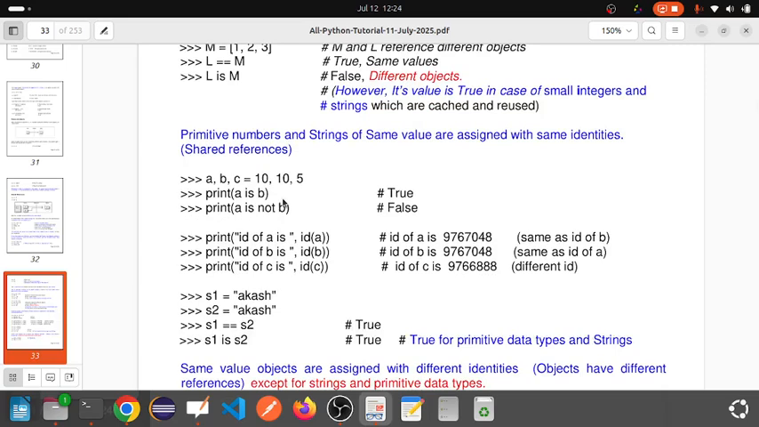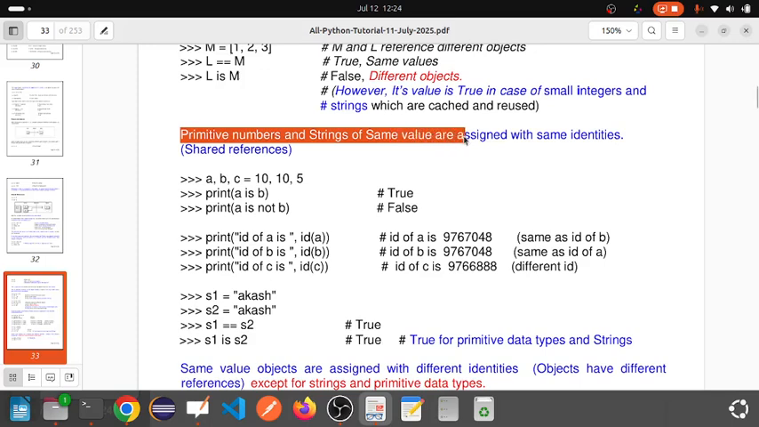But some exceptions are there, like primitive numbers and strings of the same value are assigned the same identities. Any two strings having the same values also share the same address. We have to keep in mind that these primitive numbers and strings are immutable, they cannot be changed. If two numbers or two strings have the same values, they share the same addresses.